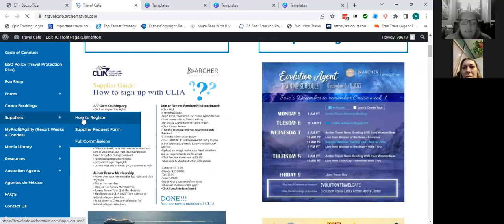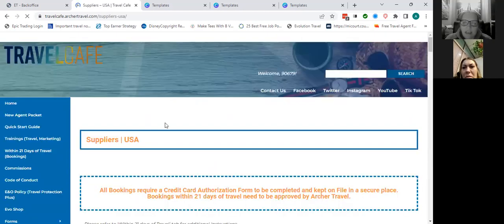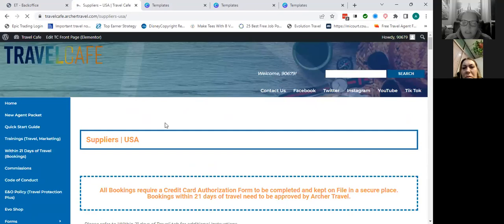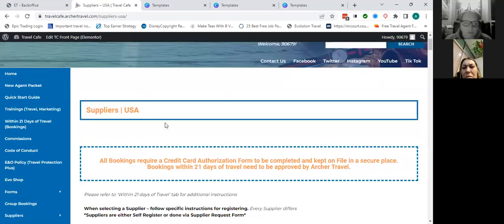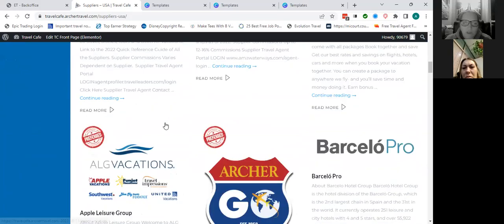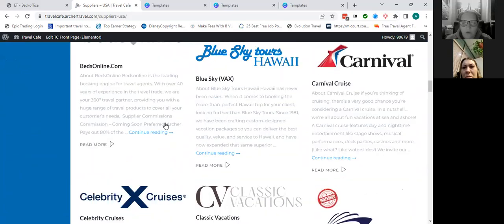So this isn't a list of all of them that we have access to, but these are the preferred suppliers. And how I like to look at it is kind of like an index card for each supplier. So it's going to tell you, well, first of all, it's going to be a list that's in alphabetical order.